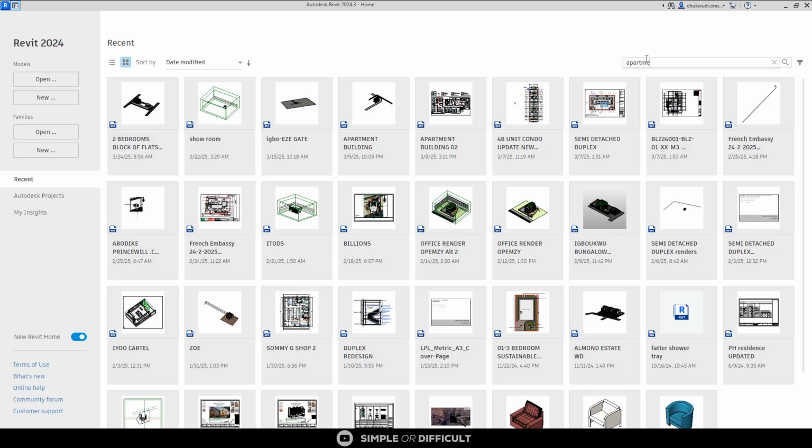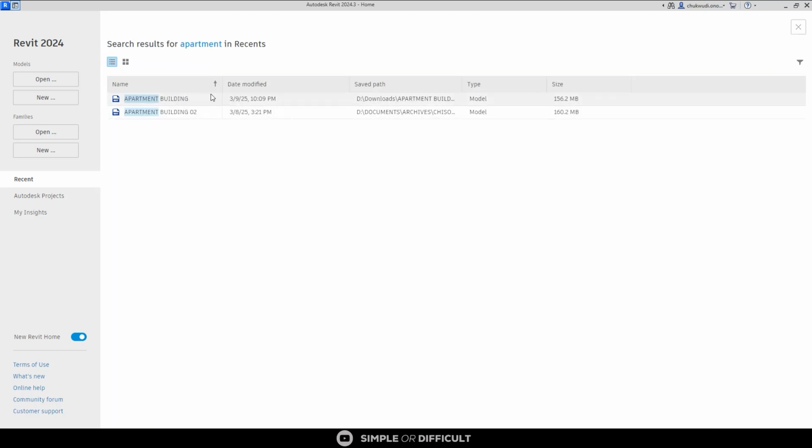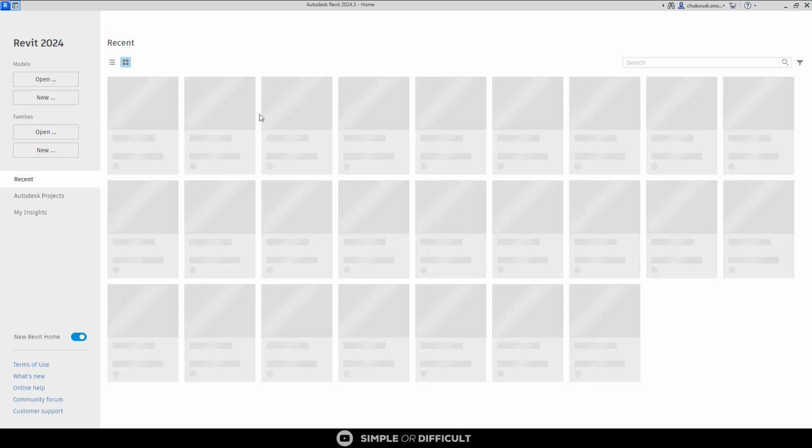Let me just say apartment and then click on search. That is going to give me all the apartment buildings that I've worked on here. Okay, so I can click on any one I want, but I don't want to do that. What we are going to do now is create a new file.